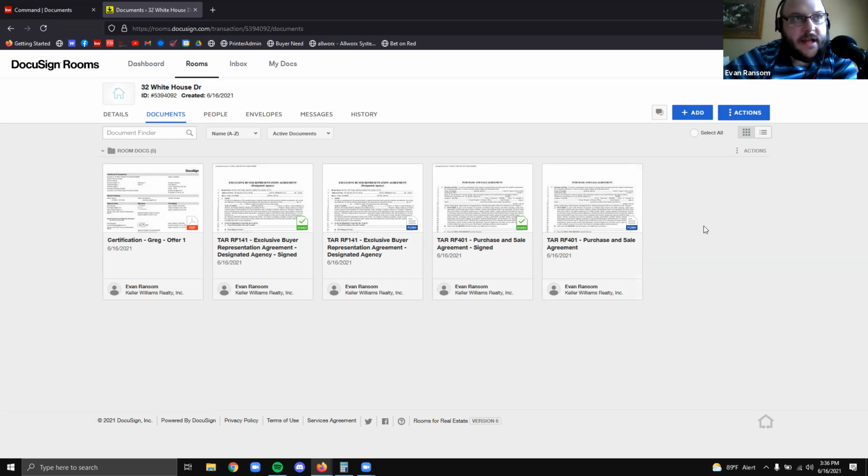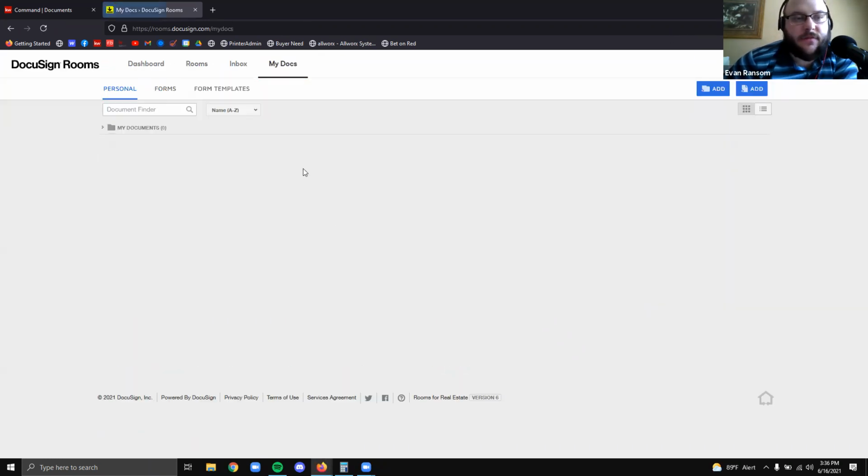Well, it makes much more sense to just have a copy that already has all that info in it that fills in every time I pull it into a room. What we're talking about there is form templates. For all the different kinds of language that I repeat over and over again, to save myself some time, I want them to just already be there. To use those, we're going to go over to the My Docs tab, and don't get lost in here because it's kind of confusing.